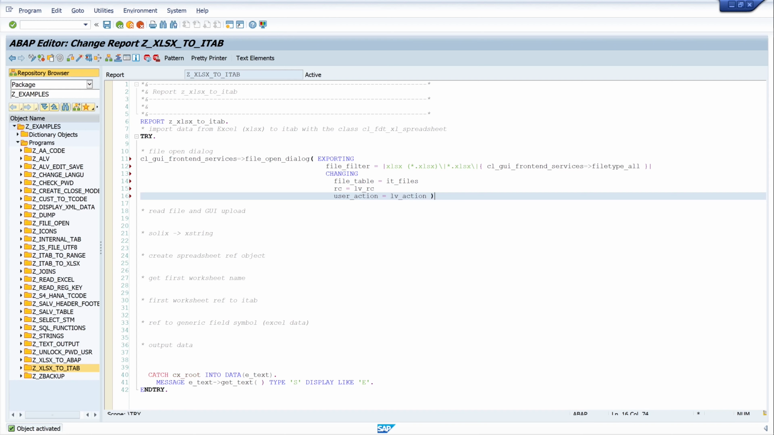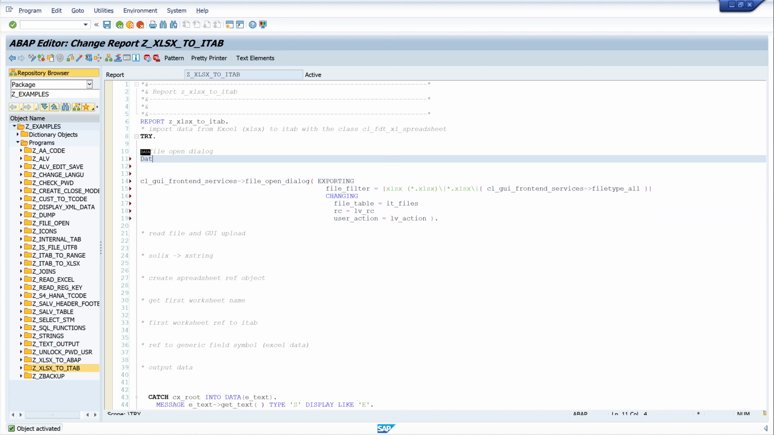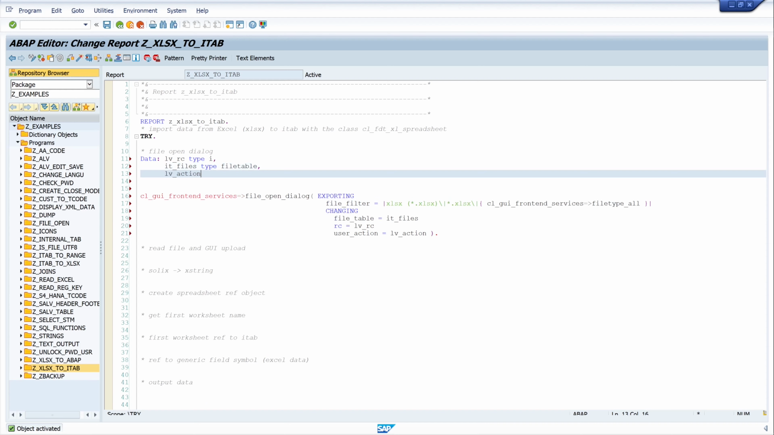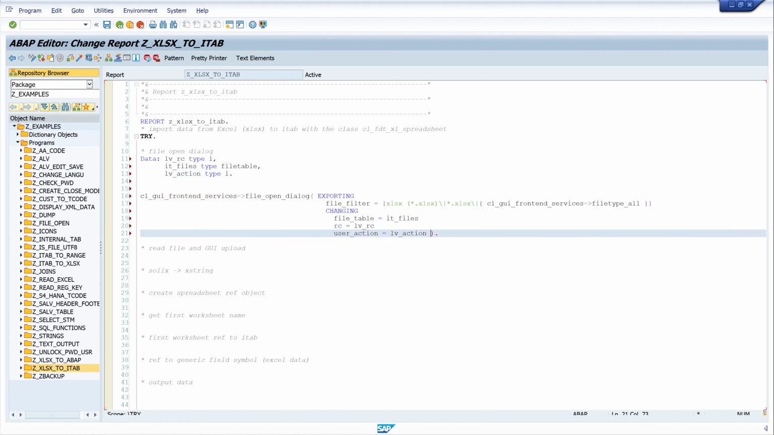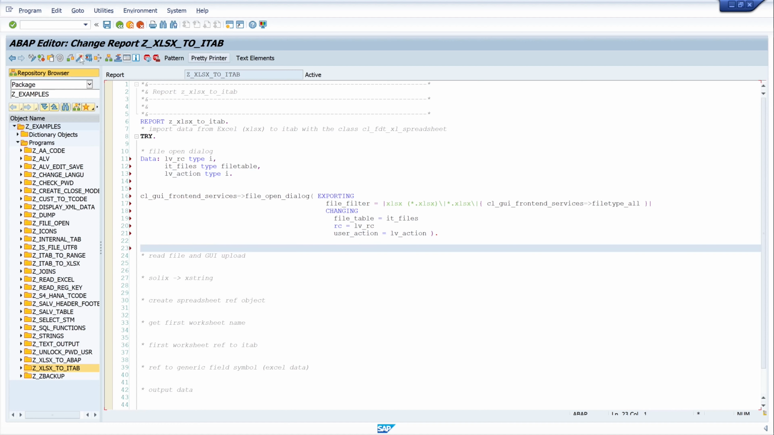And now we have to declare these variables. First lv_rc from type integer, then the internal table for the file name, and then the action of type integer. Okay, the next step is we want to check if the user has picked a file.